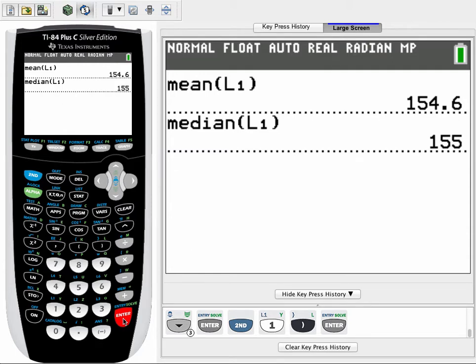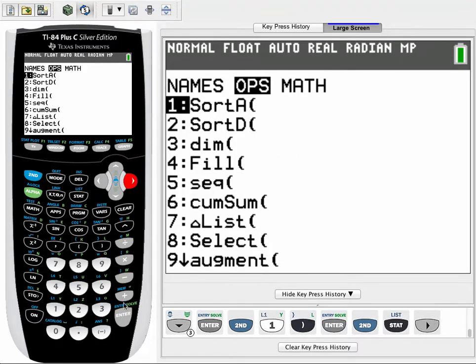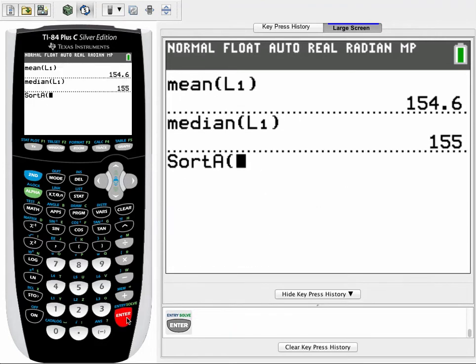Now for our mode, we want to find the value that occurs the most. And if we look at our data, we can see that we have only one mode, and that would be 178. It appears twice in our list. If we were unsure of that or had difficulty finding it, we would want to sort our list. And we can sort it in ascending or descending order. Let's sort it in ascending order. And again, we tell it which list we want.